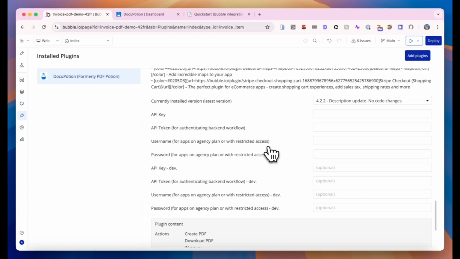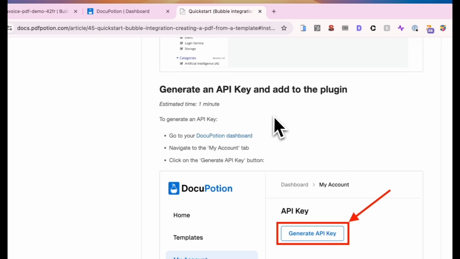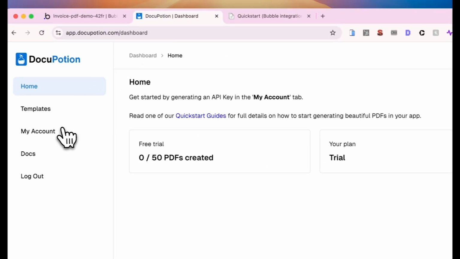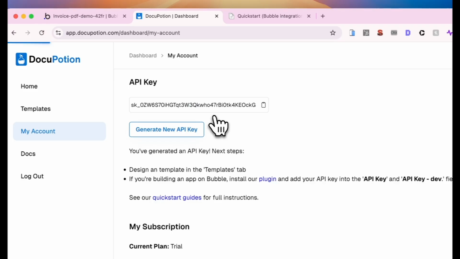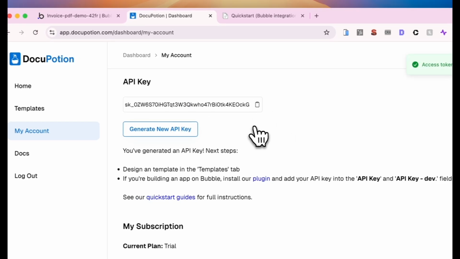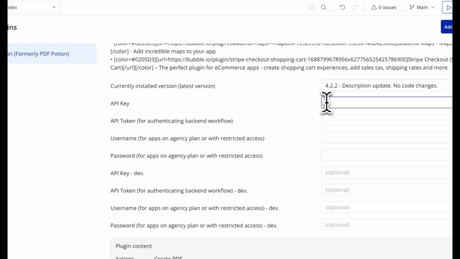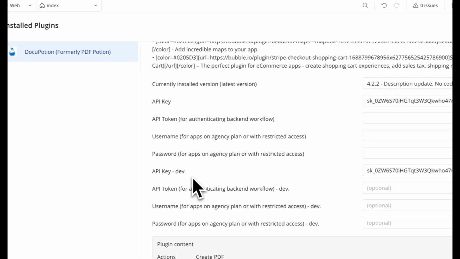The only ones we're concerned about for generating a PDF of our invoice is the API key and the API key dev. And if we go back to our quick start guide, you'll see here to generate an API key, we just need to click on the My Account tab, click on Generate API Key. I'm then going to copy that to my clipboard by clicking that little icon there. I'm going to go back to my Bubble editor and paste that API key into here and into here. It's the same API key for the live and the dev versions.